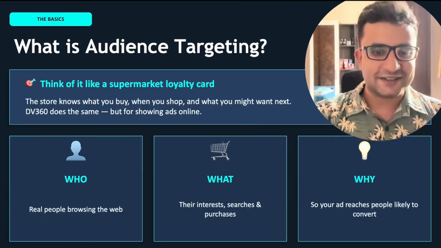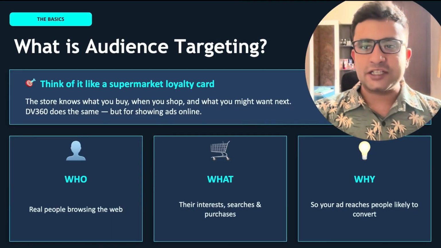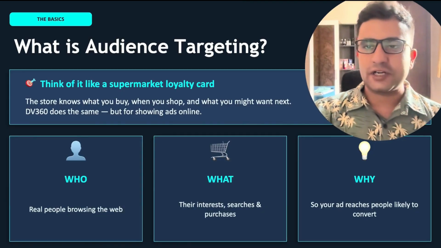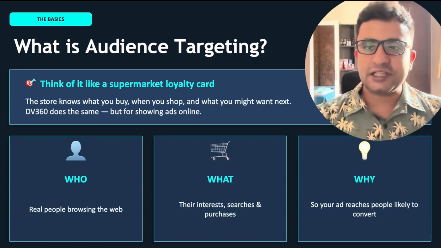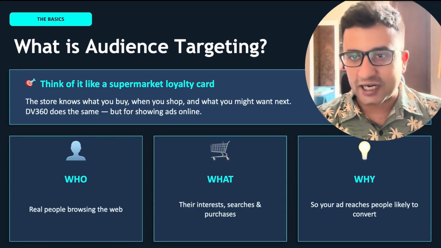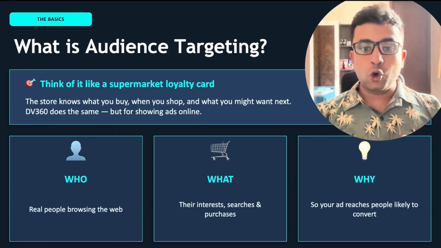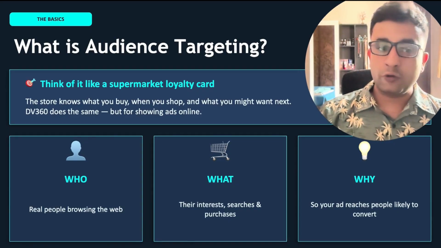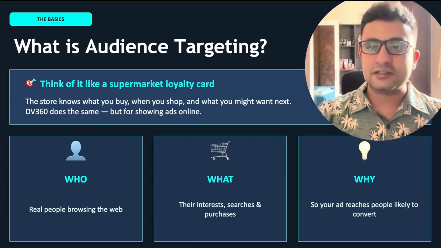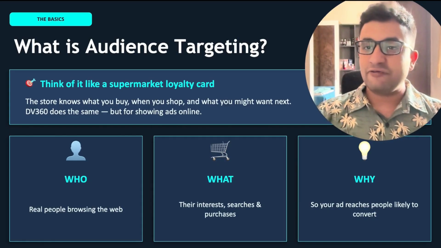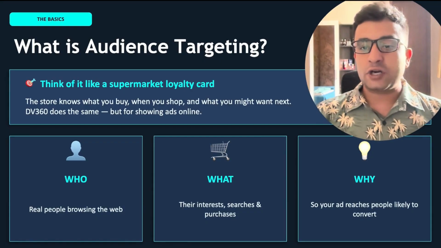Let's get started. All right, what is audience targeting? Audience targeting, you can think of it like a supermarket loyalty card. The store knows what you buy and when you shop, what you might want next. So DV360 does the same thing but for showing ads online. So it targets who, what and why. Who would cover real people browsing the internet, what would cover their interest, searches and past purchases, and why would cover that your ad reaches people likely to get converted.